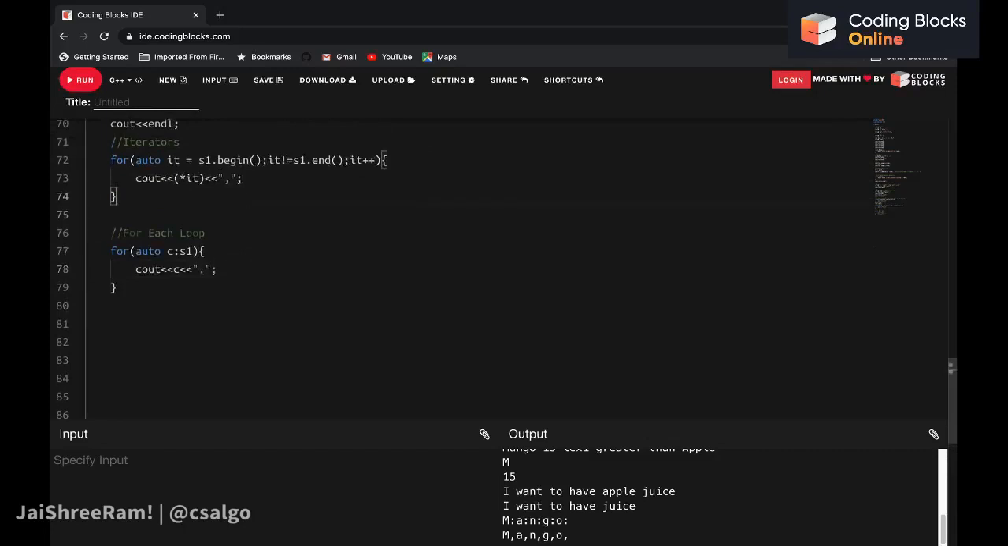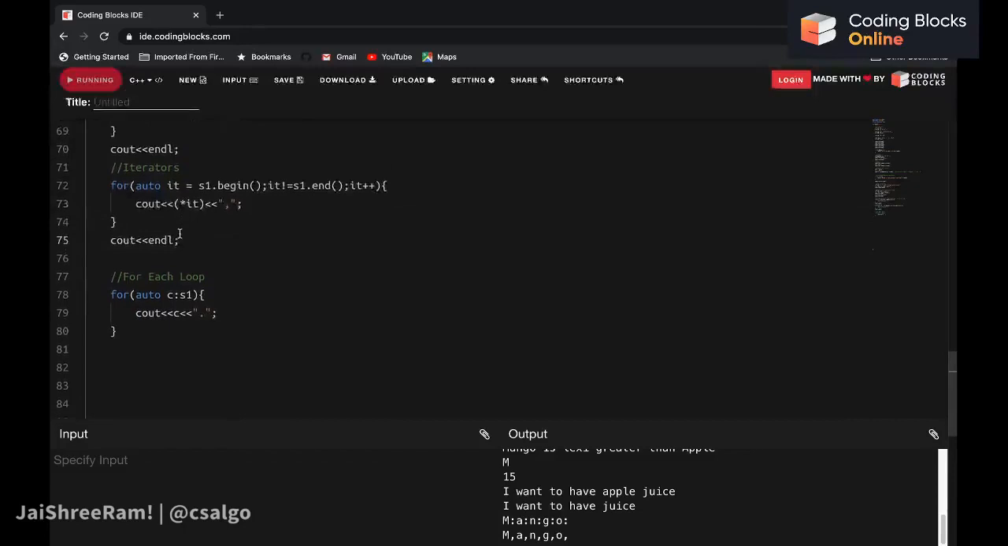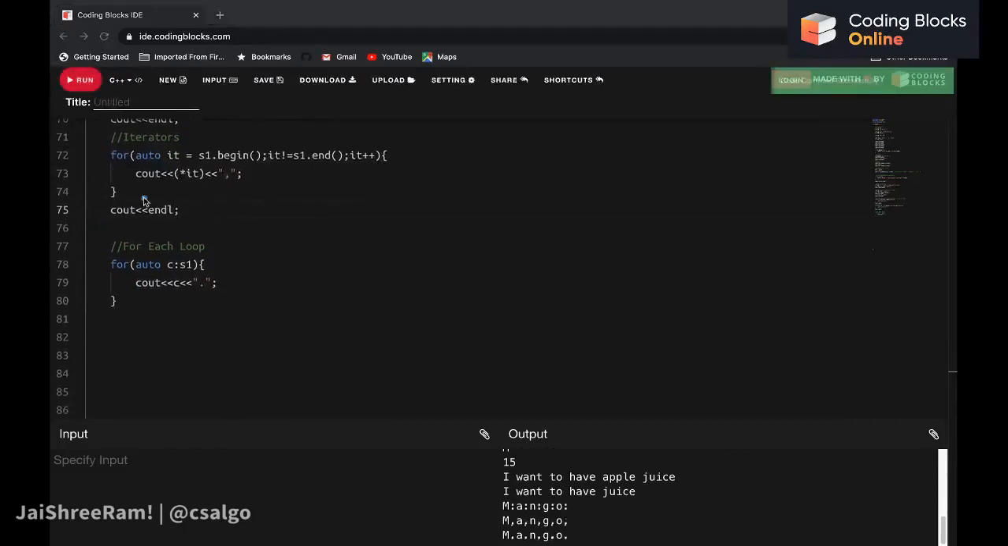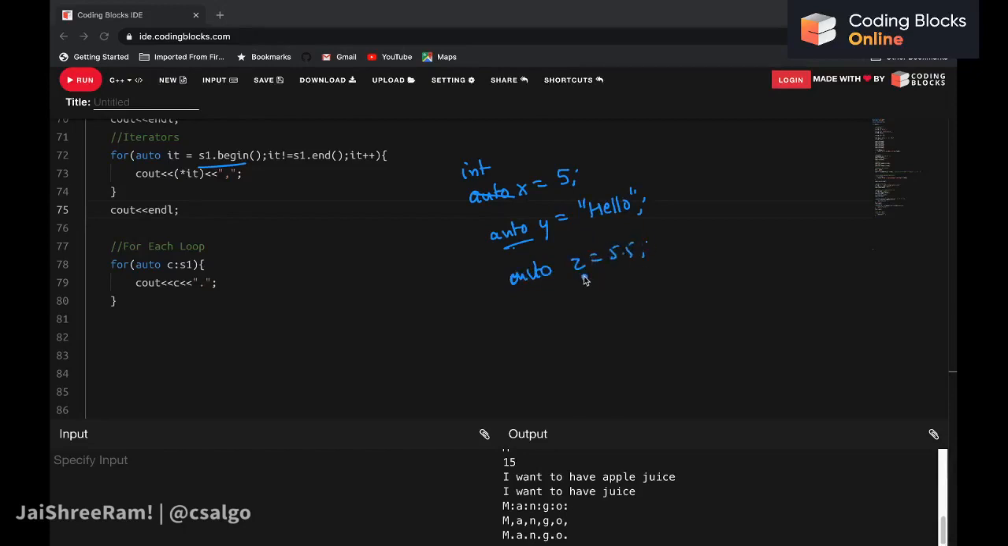If you do not know what the auto keyword is doing, auto automatically defines the data type depending upon what type of value you have on the right hand side. For example, if I say auto x equals 5, then x will get a data type of int, and if I say auto y equals hello, then this will be a string. Or if I say auto z equals 5.5, then z will be a float.